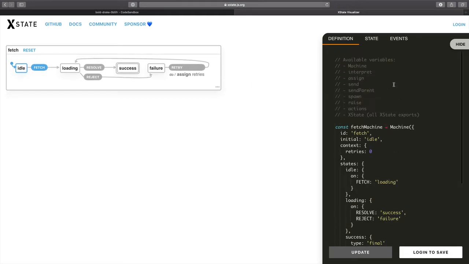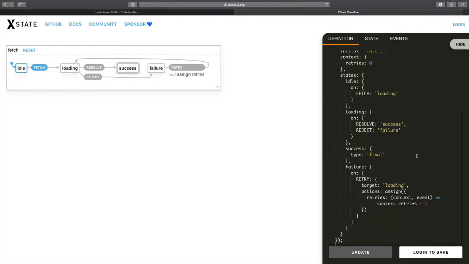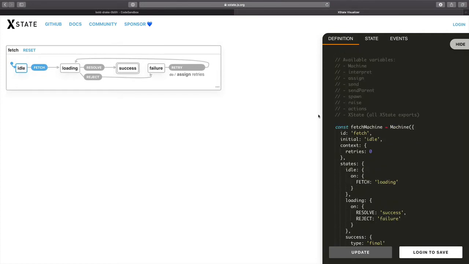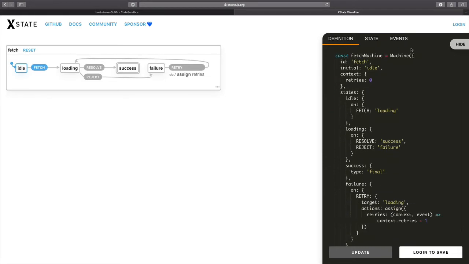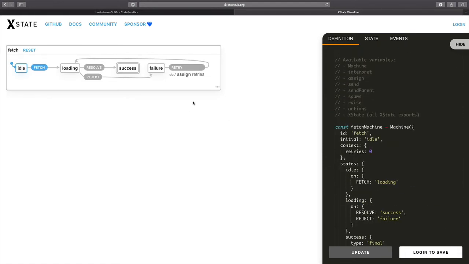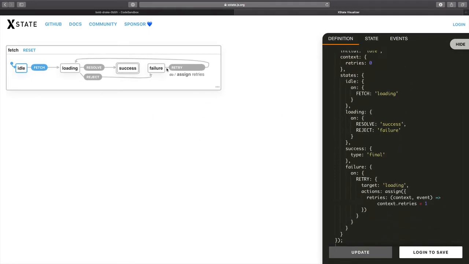By default, there is a fetch machine that you can see on the visualizer link. It's xstate.js.org/viz. This machine is a default machine that you can visualize in the visualizer, and you have three tabs here: definition, state, and events. So we'll take a look at that. This is the machine, and this is how it looks in the visualizer in the UI. So we are starting at the idle state, and fetch is a transition from the idle state to the loading state.